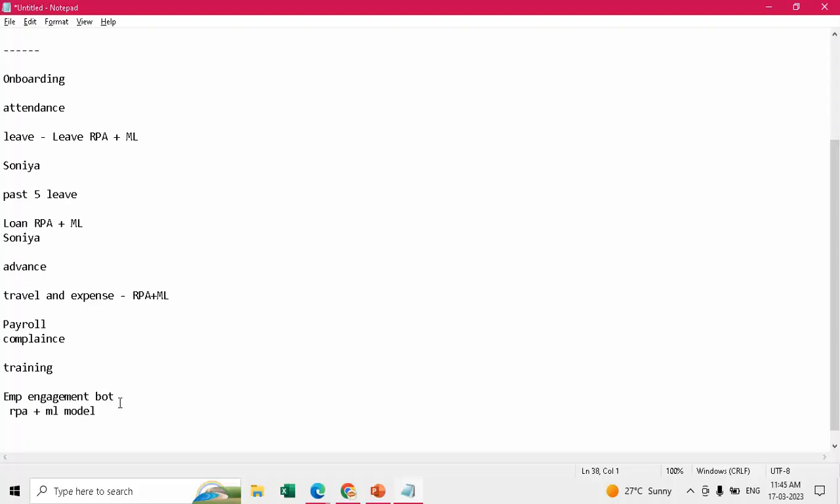Now this was related to employee engagement. I'll come on to the exit part as well. People might submit exit applications, people want to leave your organization. How is RPA going to be used, how can you use RPA?